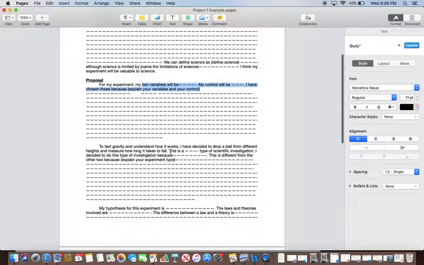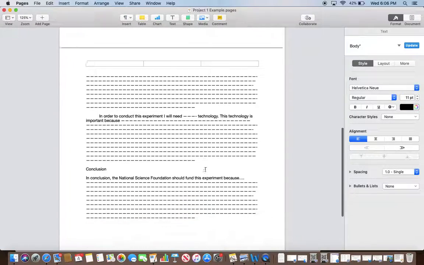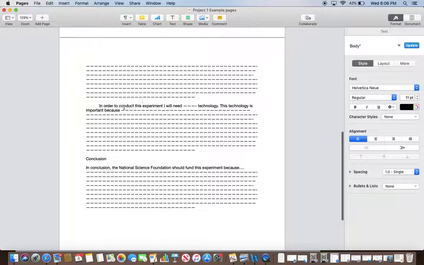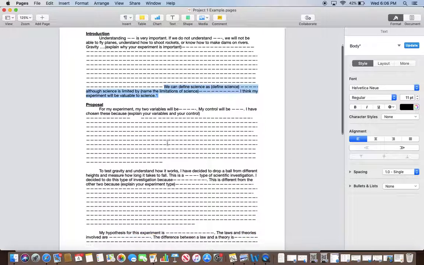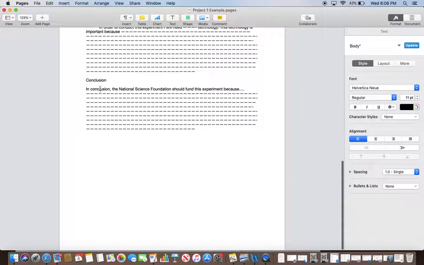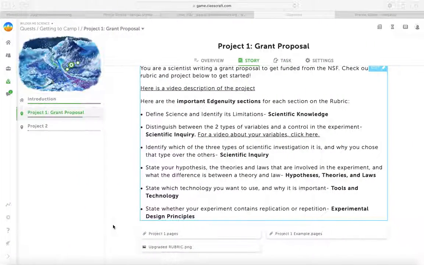Second paragraph, which type of scientific investigation it is. Third paragraph, I talk about my hypothesis for the experiment that I'm making and the difference between a law and a theory. Fourth paragraph is the technology I will use. Most people do a fifth paragraph or slide where you define science and talk about the limitations of science, and then you just write your conclusion. Okay? So let's go back to Classcraft here.